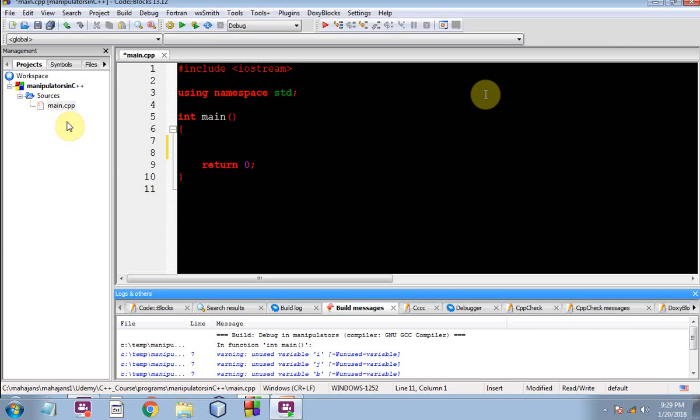In this lecture, we are going to learn about manipulators. But before learning about manipulators, let me tell you something about streams. Streams are of two types, input streams and output streams. Cin is a stream, cout is also a stream.